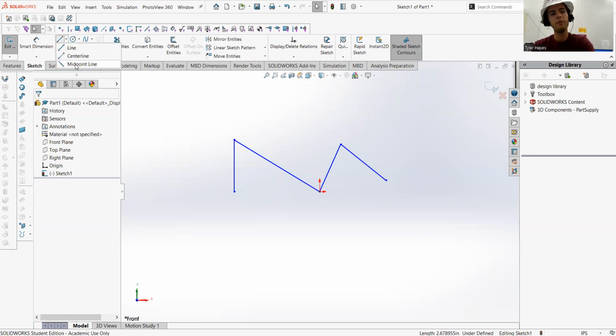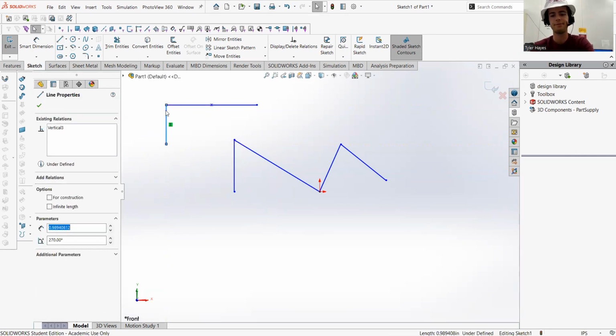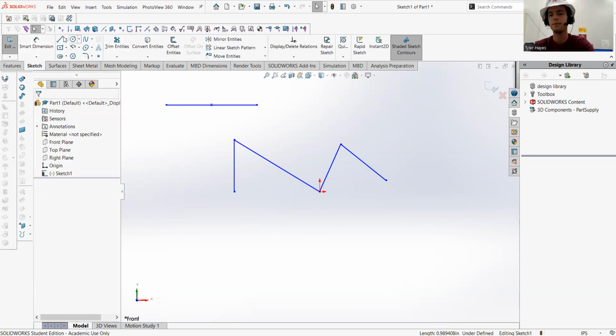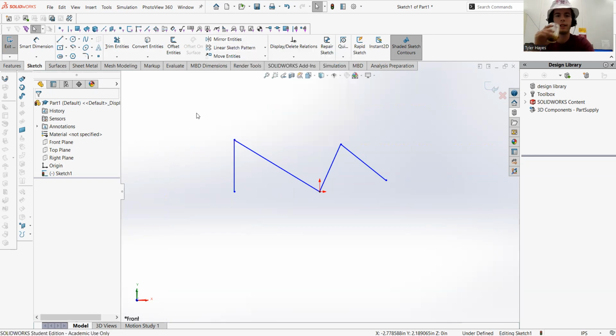Midpoint line, feel free to mess around with that. It's kind of a funky guy. I've only used it a handful of times, but it's there. Most of the times, instead of using a midpoint line, I'd just use a normal line and then a center line, and then I use this mirror entities button. But we'll get to that later.